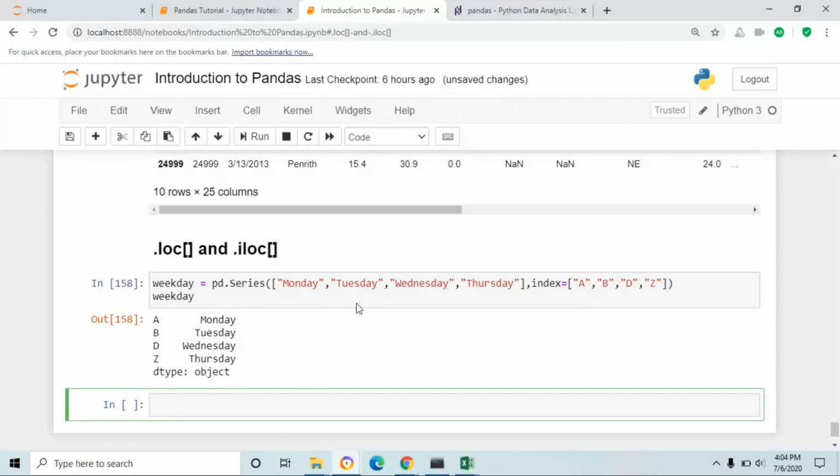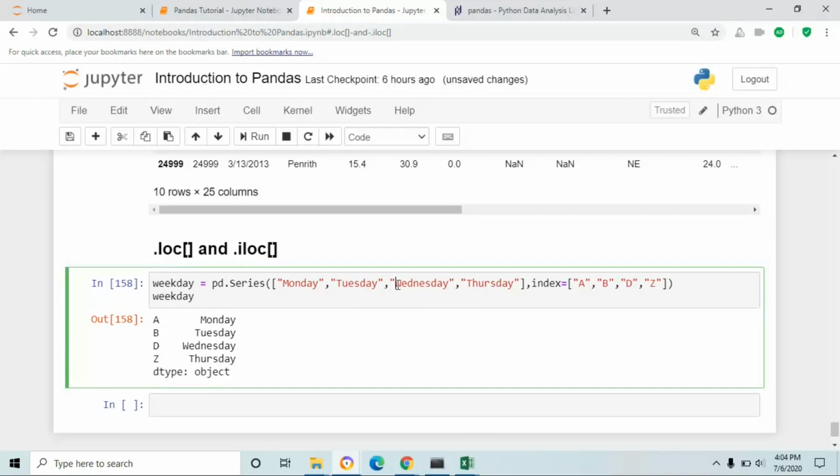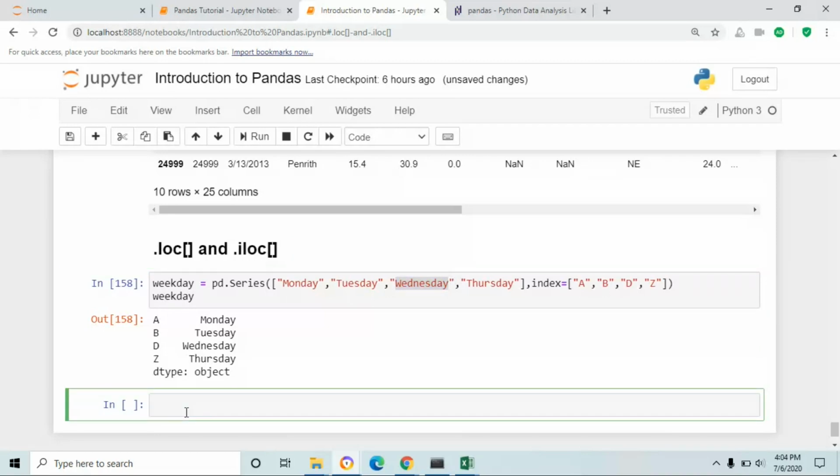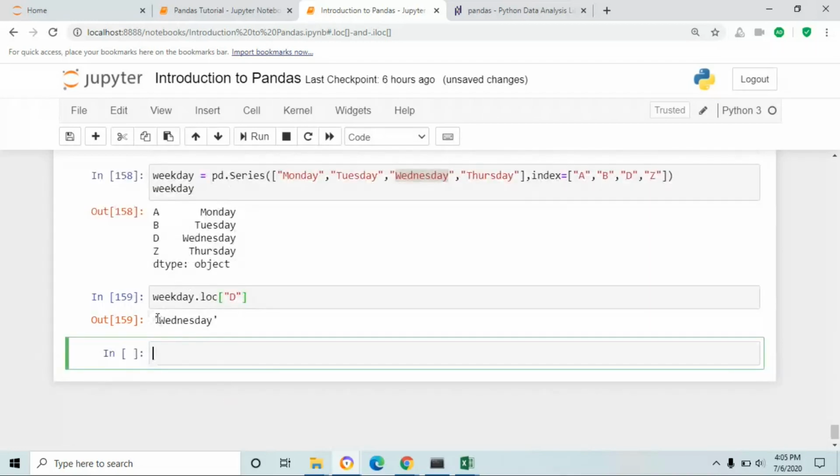Now we want to extract the data from the series. You have to use dot loc, dot loc square bracket. Here you have to pass the user defined index. If the user defined index is not defined, then you can pass the system index. Here Wednesday is our index. Let's see, it's displayed.